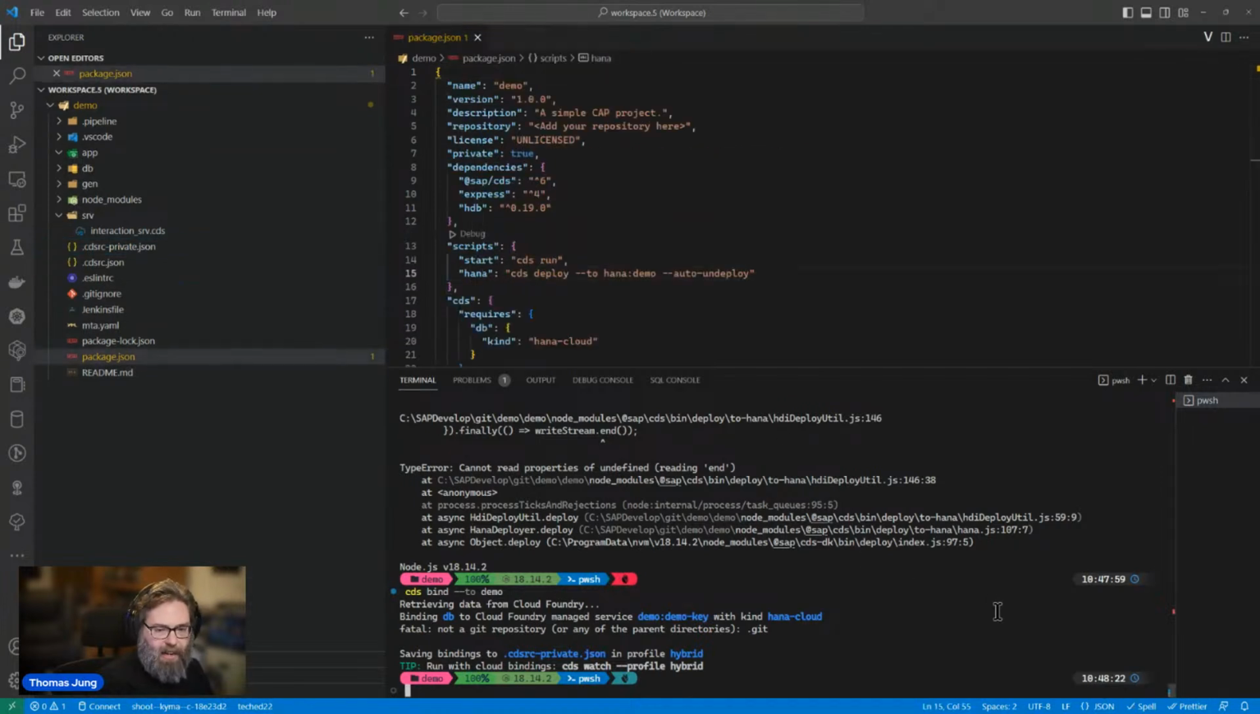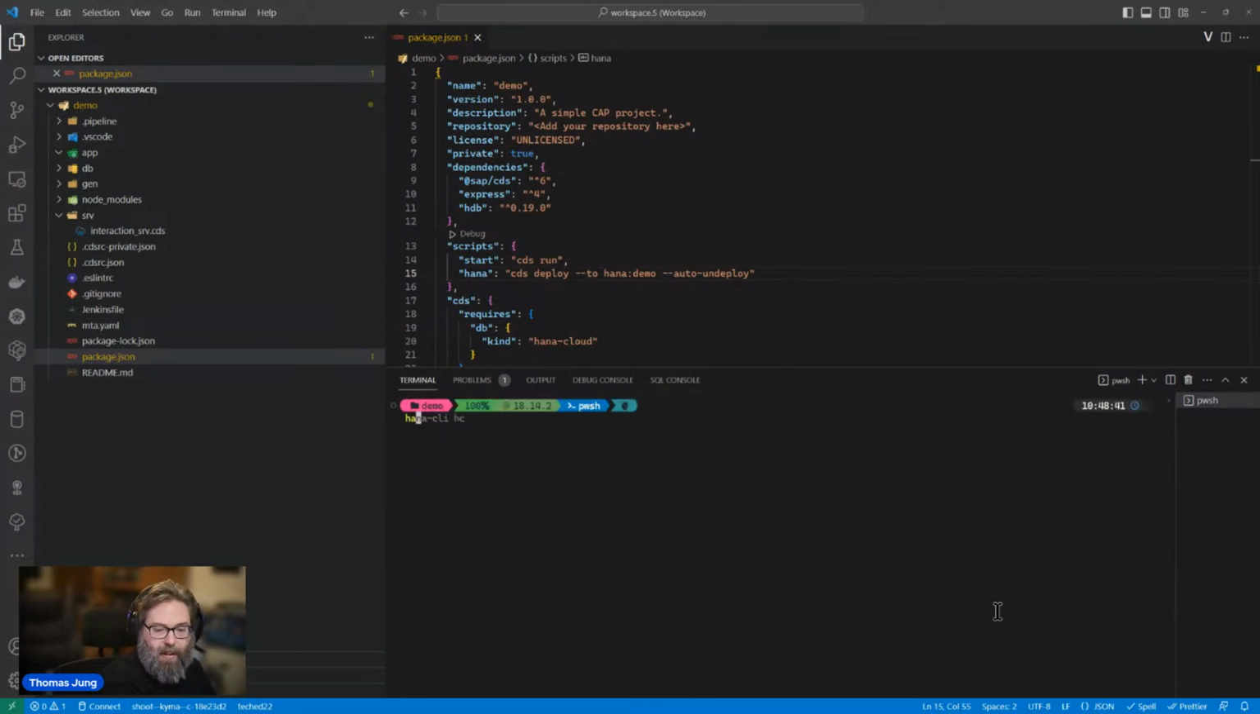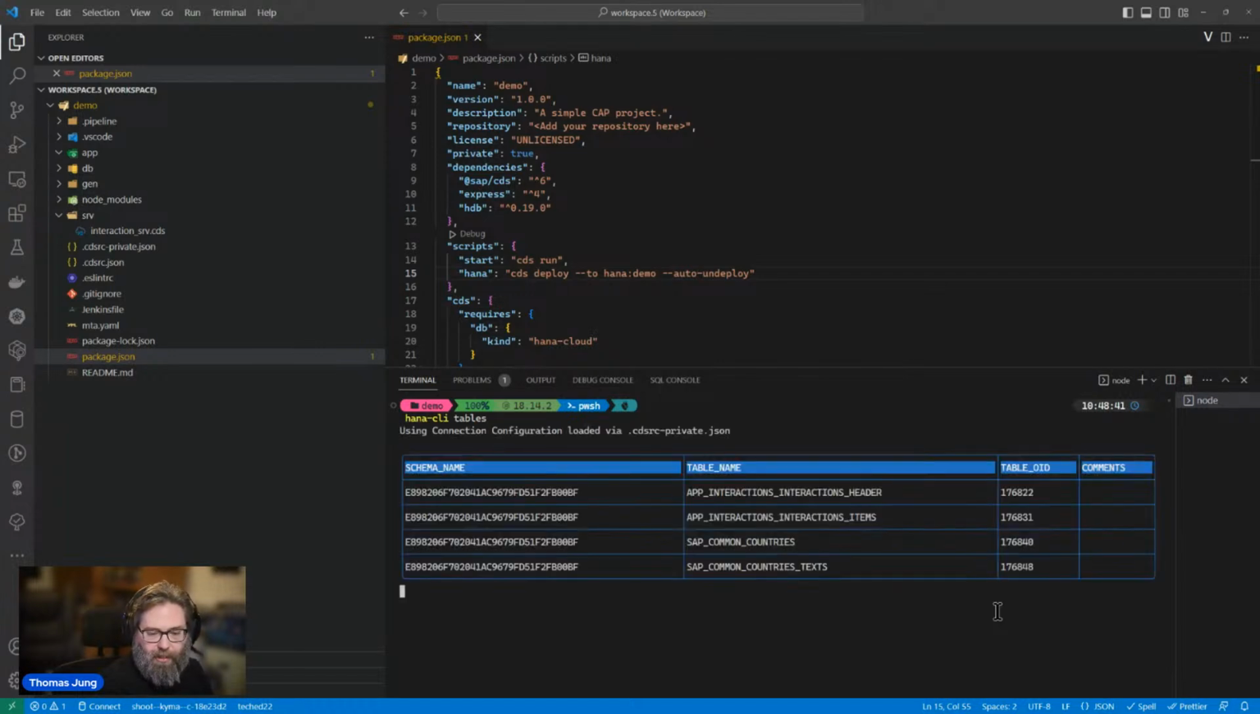We can already see that we have our tables created. If I come here and I do on a CLI tables, it's going to look inside this HDI container, and it's going to show us all the tables that were created. So our header and item table, our countries, and text for our countries as well.